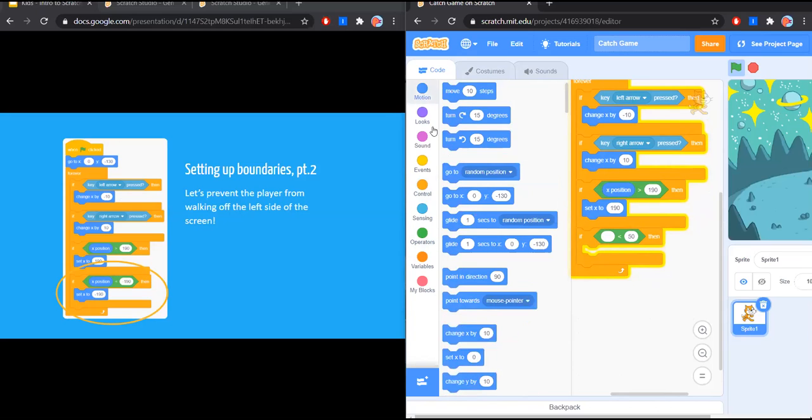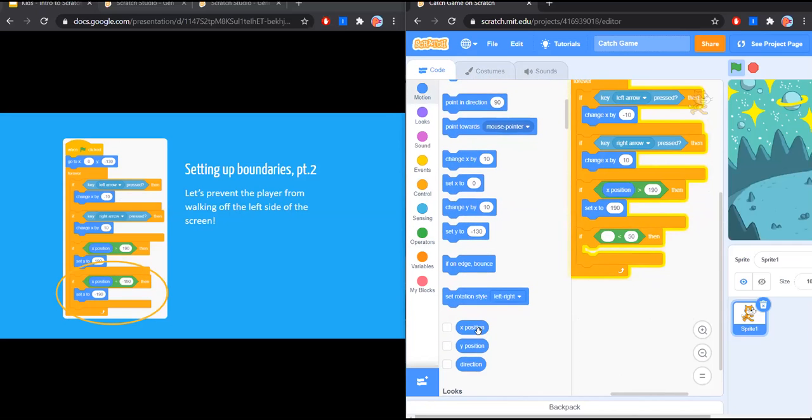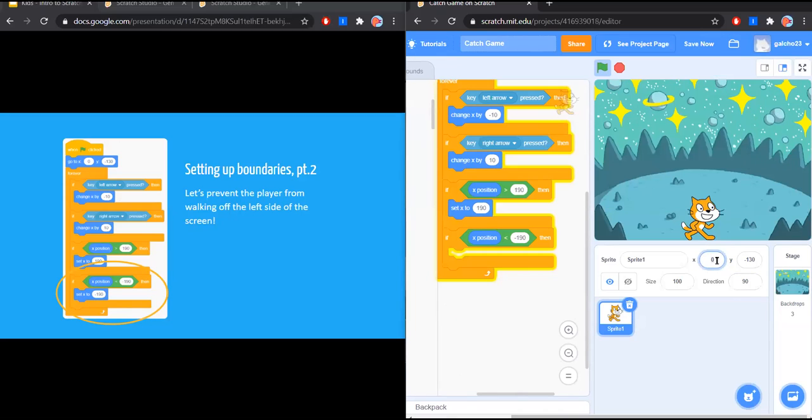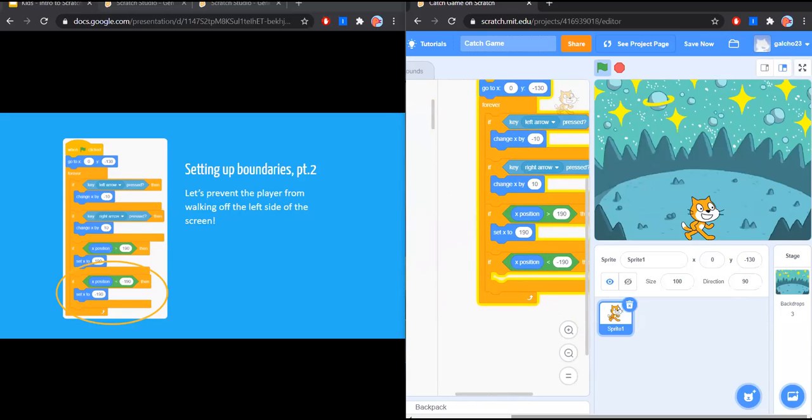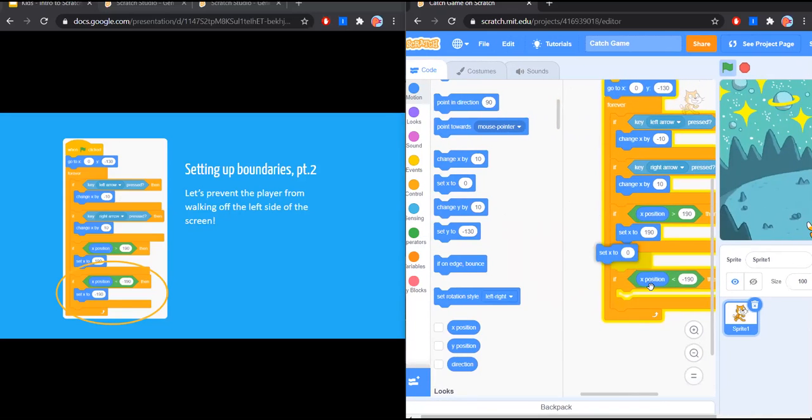Then once again, you go to motion and get X position, because you want to check where it is on the left or right side of the screen. Then put in negative 190 in the white box next to it. That's going to be the boundary at the left. I'll show you, negative 190 is right at the left. So it's pretty much the same thing that we just did, except to the left side. Then you're going to put negative 190 in the bottom blue block.